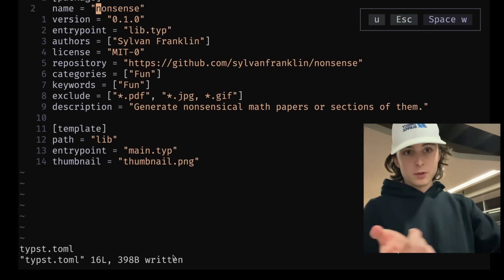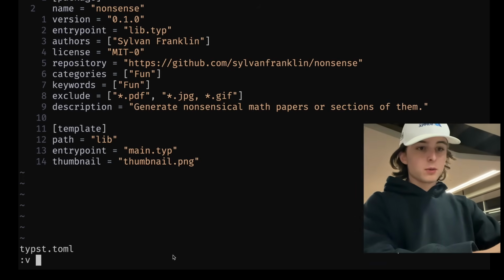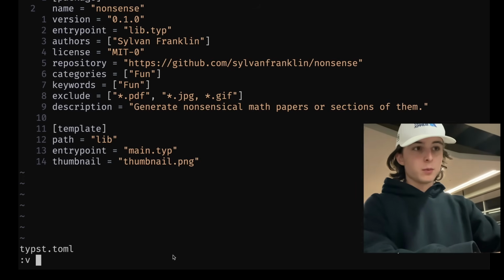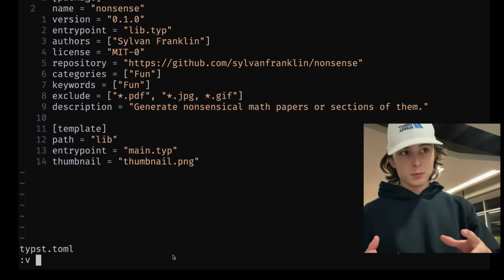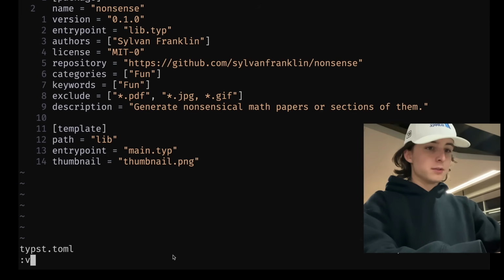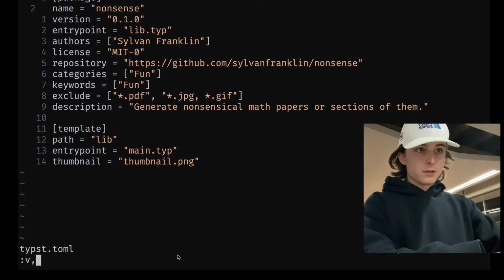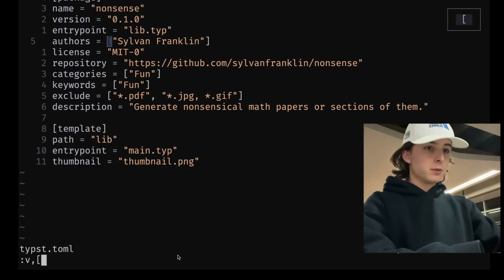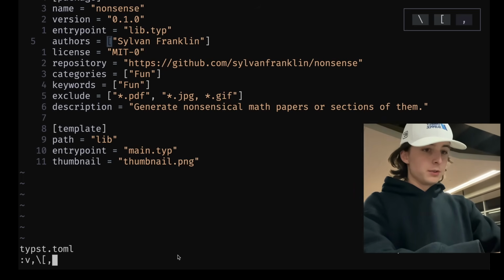Another thing a lot of people don't know about the :g command is it has a counterpart, :v, which is the inverse. So let's say we want to make everything that doesn't have a bracket on it uppercase. What we can do is :v, and then let's use a comma this time to separate. Usually slashes are best, but whatever you want. And then we'll do a bracket. Actually, we're probably going to have to escape that because it's special. And then we'll do another comma to close.